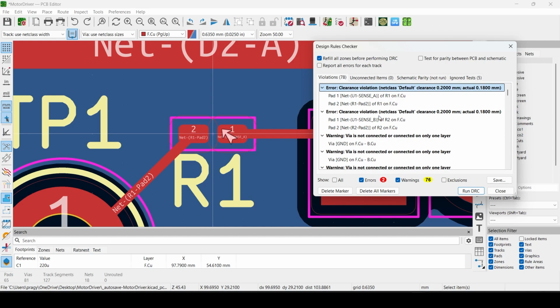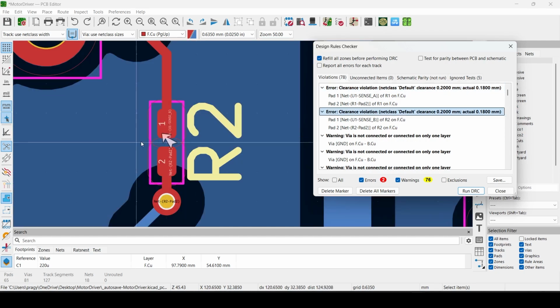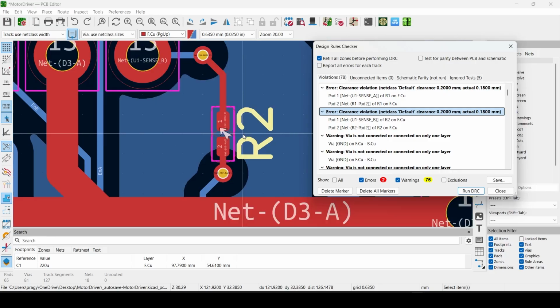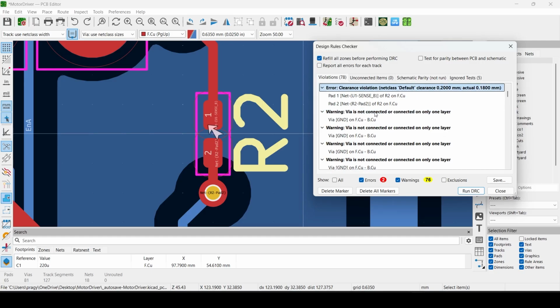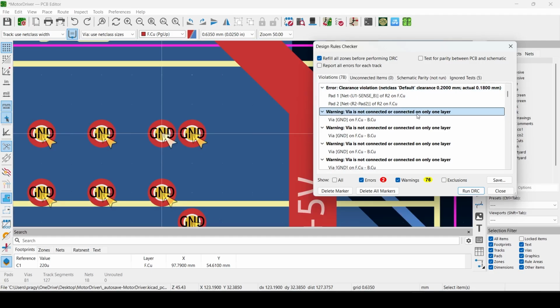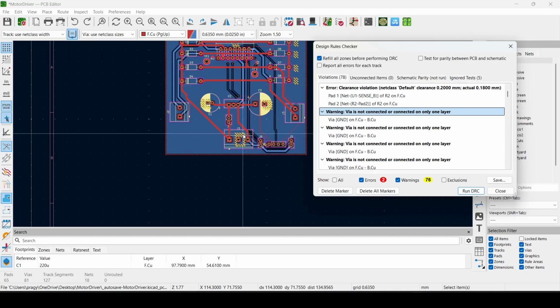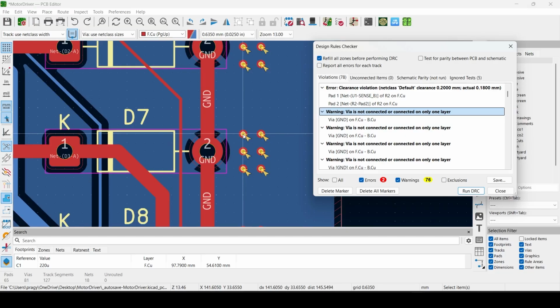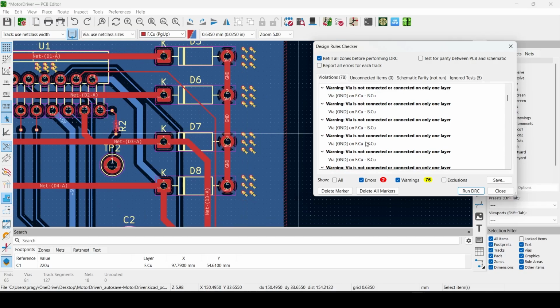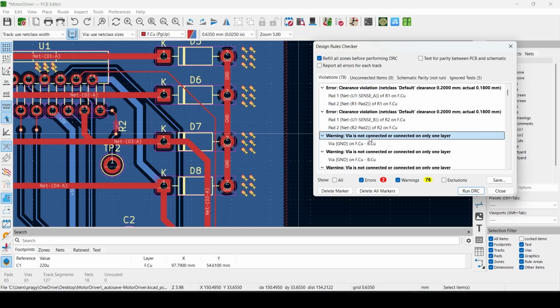The next error is similar to the first one. This is for the second resistor, so we'll probably change this resistor footprint. The next error we're getting is via is not connected or only connected to one layer. All these vias that we have placed are, I think, connected to only the back layer. So this is an easy fix. Let's first solve this via issue. It is saying that the via is connected to only one layer.